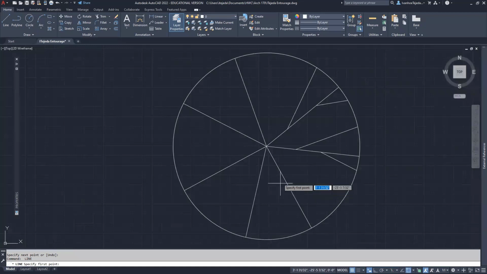So first point, I'll pick this point right here. And then the next point, I'll pick right here. Tap the space bar, terminates the command. Tap it again, goes back to the line command. And then space bar to terminate. Watch me now finish the rest of these just by using my space bar and then clicking on the screen.